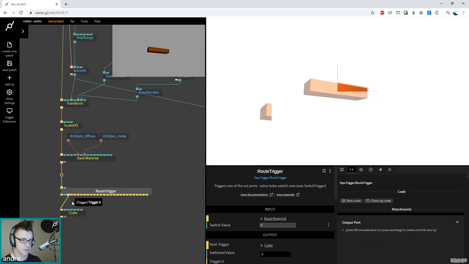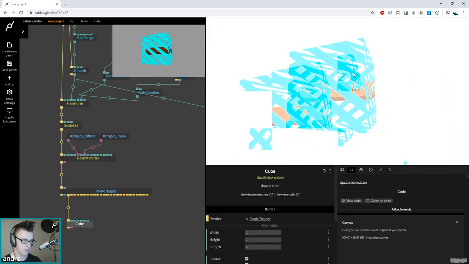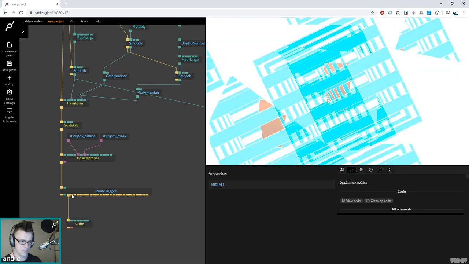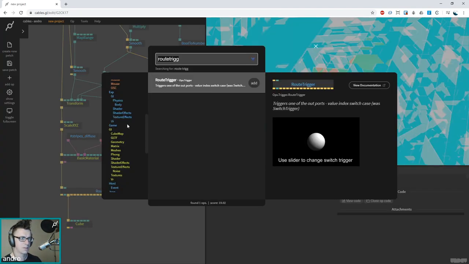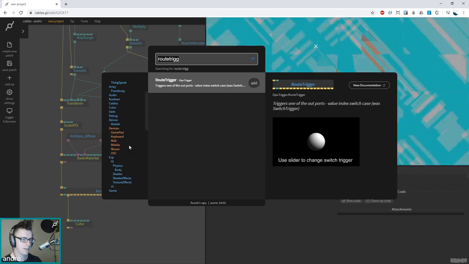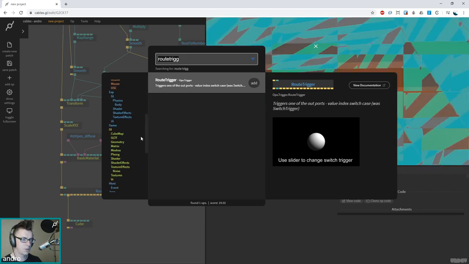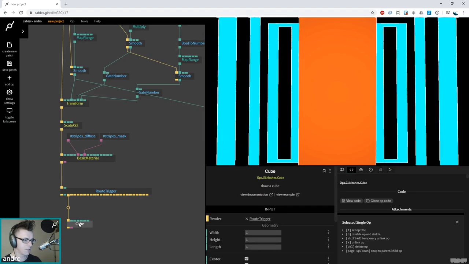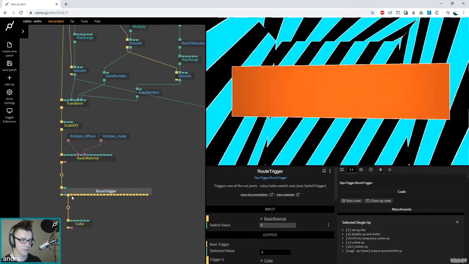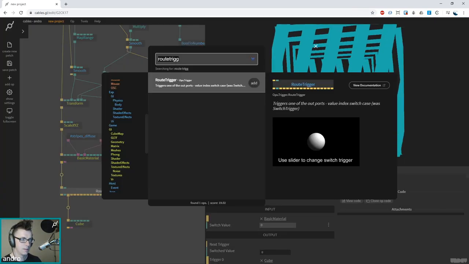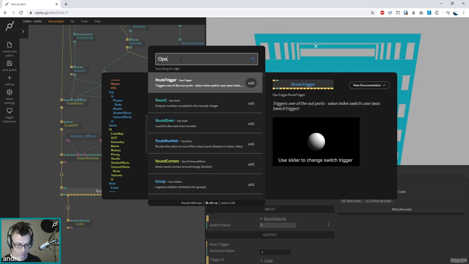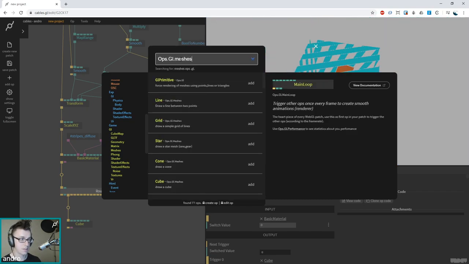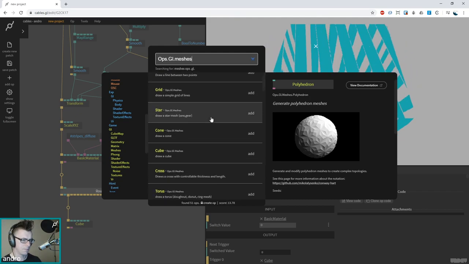Let's go here. Let's grab this. I just want to show you one or two things. So we got this cube right there. We've got a lot more geometry. So we're going to go here now. No, I forgot the namespace because I'm tired. Ops.gl.meshes. So let's pull this out. Ops.gl.meshes. Okay.